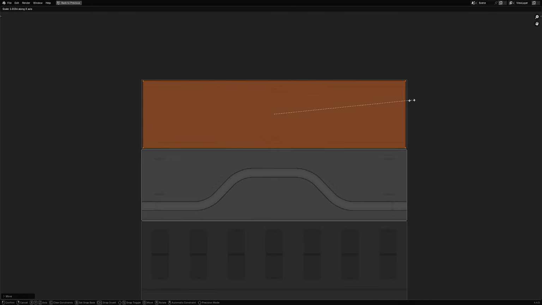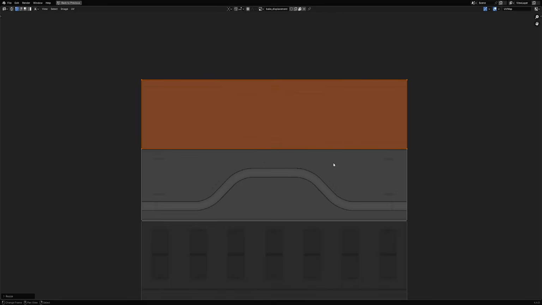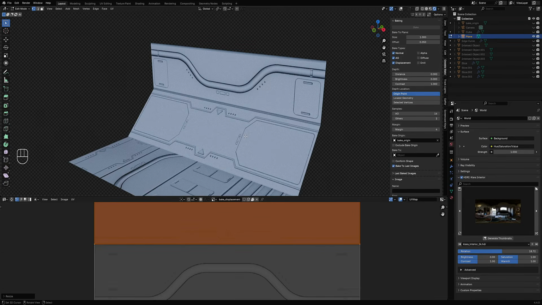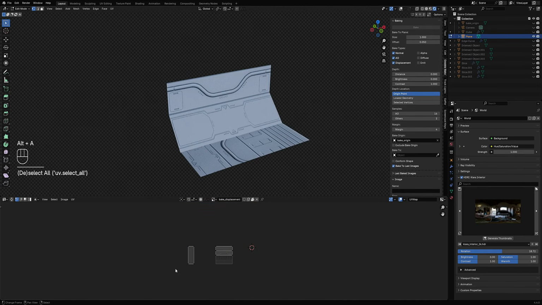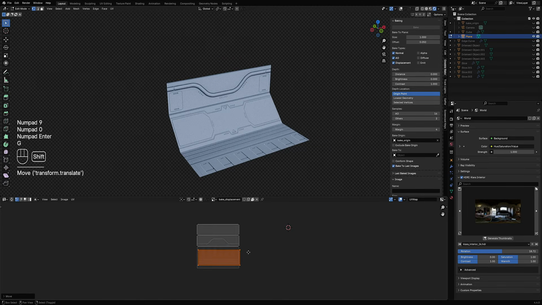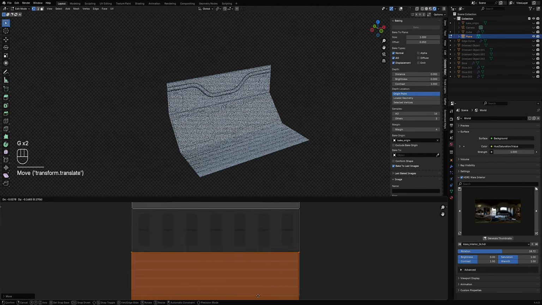I think you need some other add-on to make the placement easier. But this is basically the idea of the trim sheet. For the texturing, I just leave that to you. I will leave it to you.